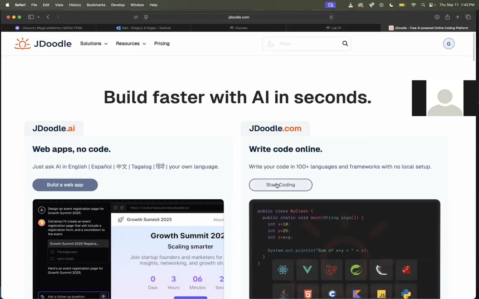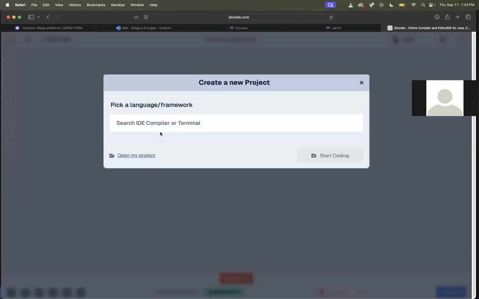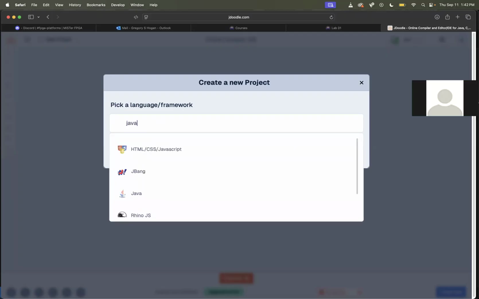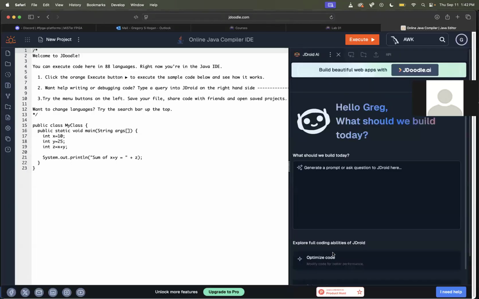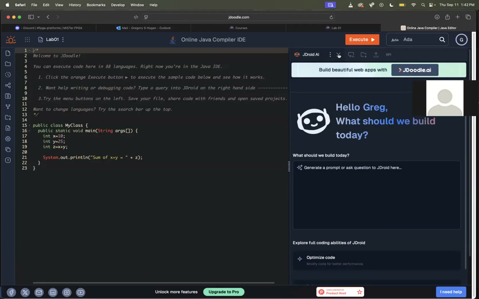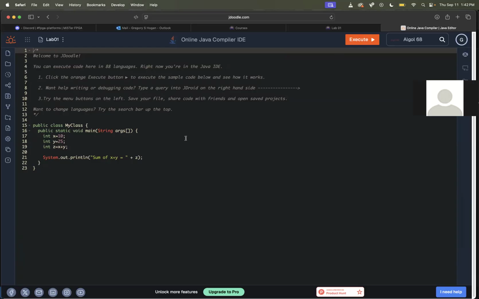I'm going to click on the button that says Start Coding. In the Pick a Language framework, I'm going to select Java. We did this in the last video, but we need to do it every time we make a project. I select Java. I give it a name. We'll call it Lab01. We don't need to change anything else here. So I'll click Start Coding. I will close this AI thing. We don't need it. And we'll take a look at our program.